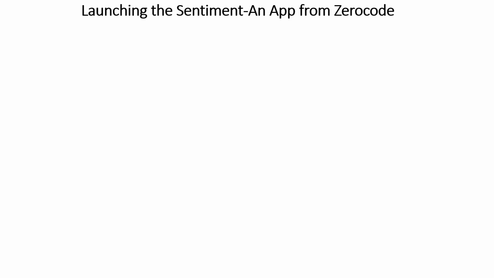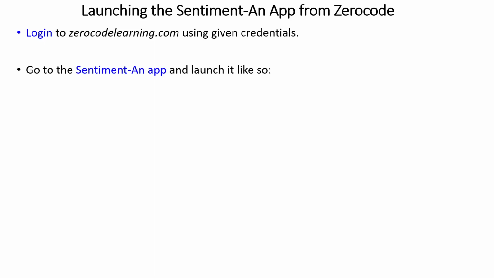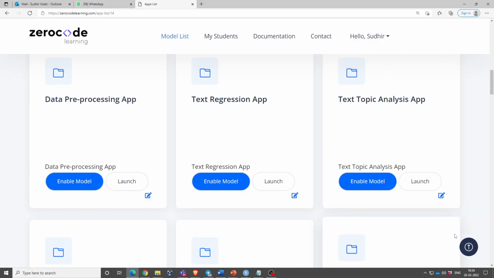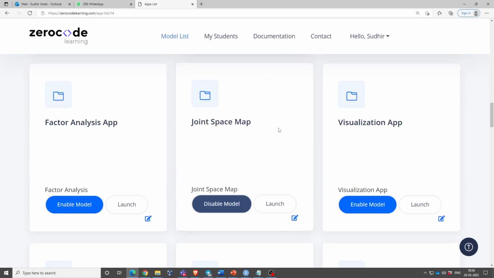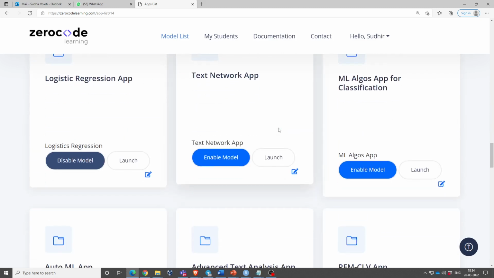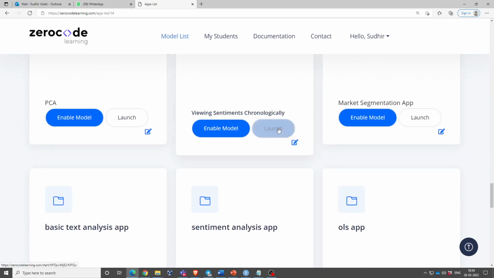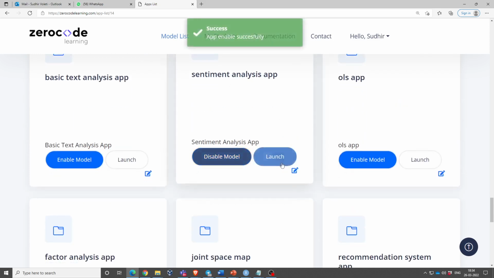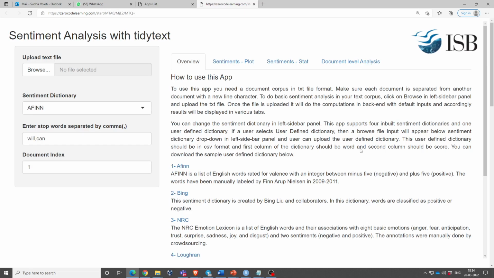Let's get started. Step one is to launch the sentiment analysis app from zero code. You've been given these credentials. Please log on and launch the app the way I am doing it. So you would find the sentiment analysis app, sentiment visualization, sentiment analysis app, and you can launch the app. And the moment you launch it, it should appear in this way.